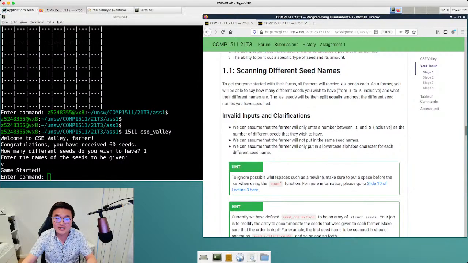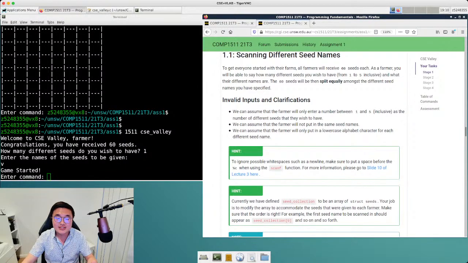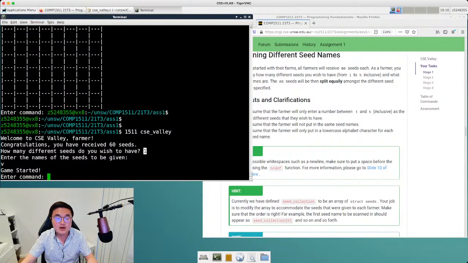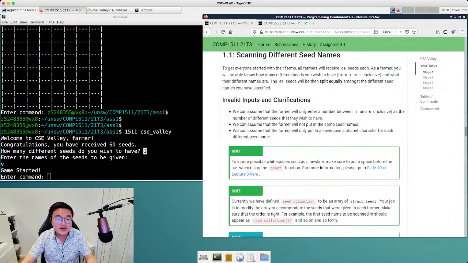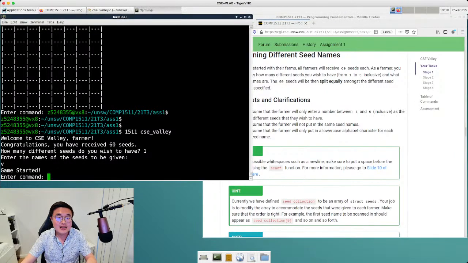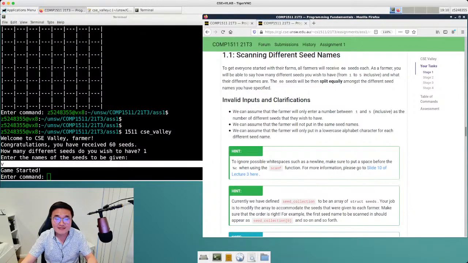There are some assumptions that you need to think about as well. With assumptions, you don't really have to worry about what if the user put in a number that's not between 1 to 5. You don't have to worry about that. And for the name of the seeds, you also don't have to worry that the farmer will put in V and another V. So there will be different seed names. And the third assumption is that they will only put a lowercase letter.